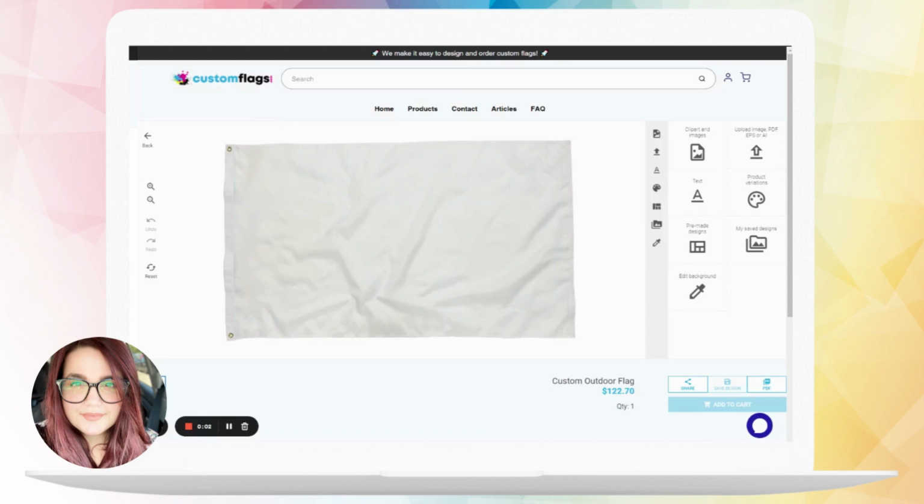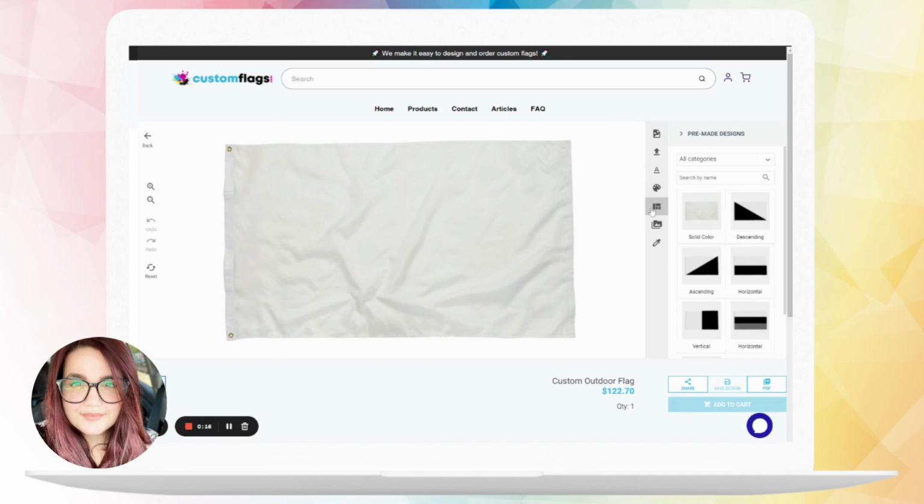In this tutorial, I will show you how to choose between our different pre-designed options. These options allow you to split the background color of your flag. You can find these options under the tab titled Pre-Made Designs. Here you can see all the possibilities. For this tutorial, I'm going to choose the horizontal three-way split.